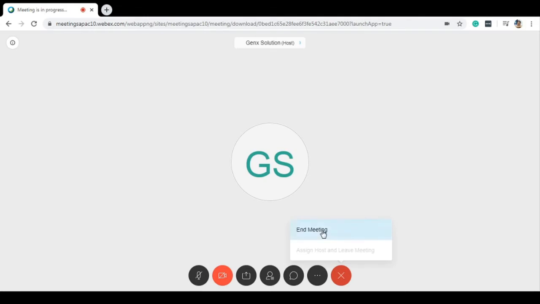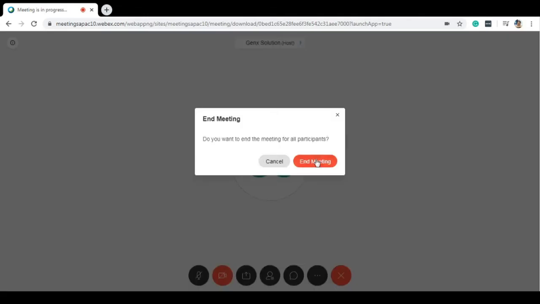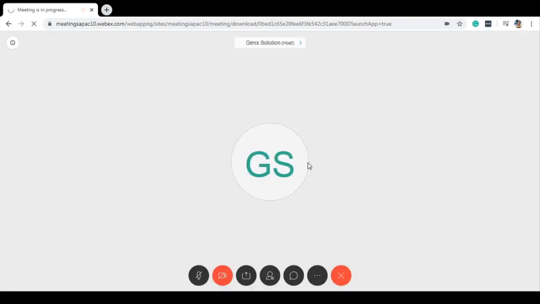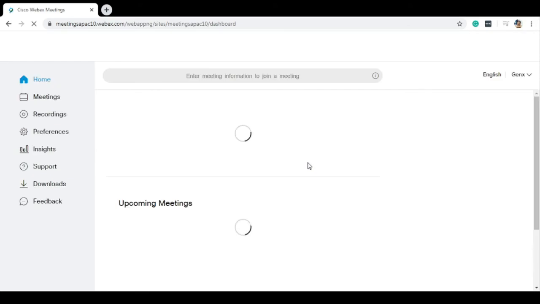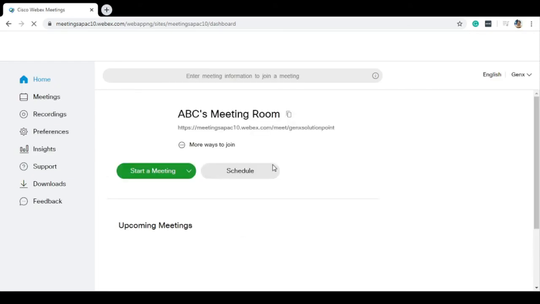As soon as you click on end meeting, it asks for the final permission. Just click on end meeting, so the meeting will be ended and you are again back to your main screen, that is the home screen, right?